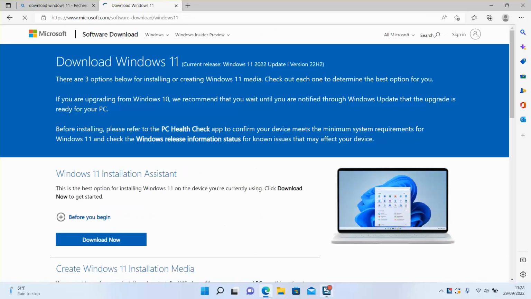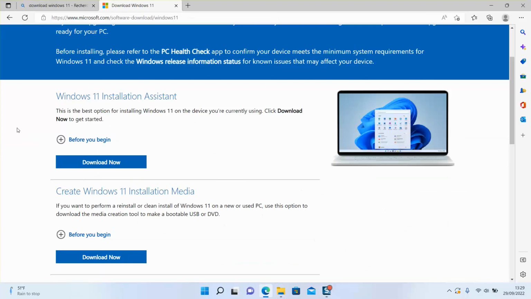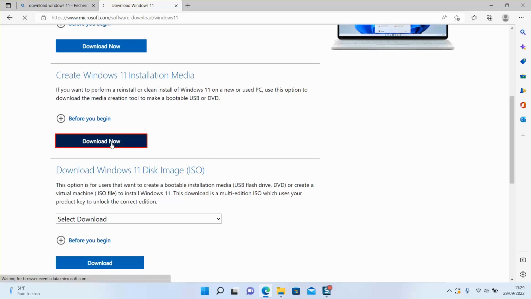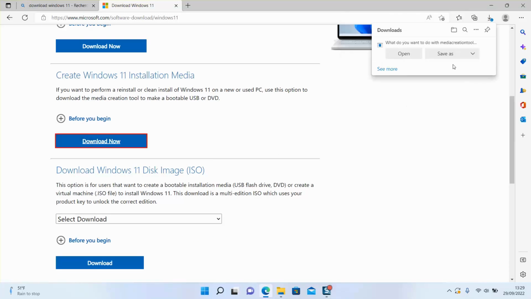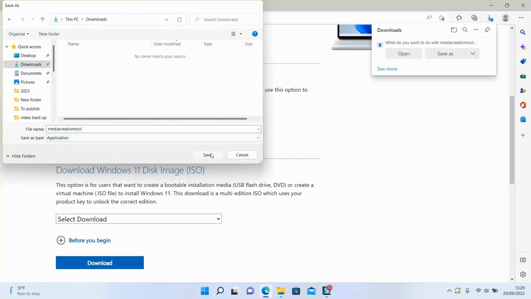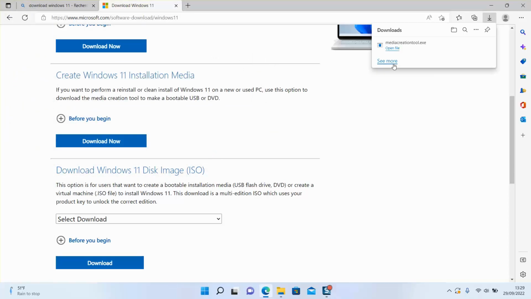Click to open. Next step, scroll down. Create Windows 11 installation media. This allows you to create an installation media, USB or an SD card, and it's also so-called bootable USB. So we'll click download now. We'll click save as, and let's save it in our download file. Click save, and the next step, open file.